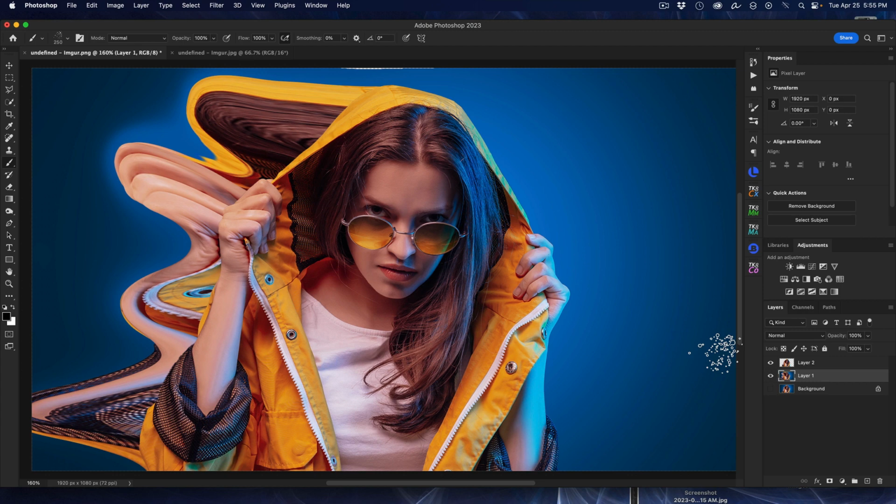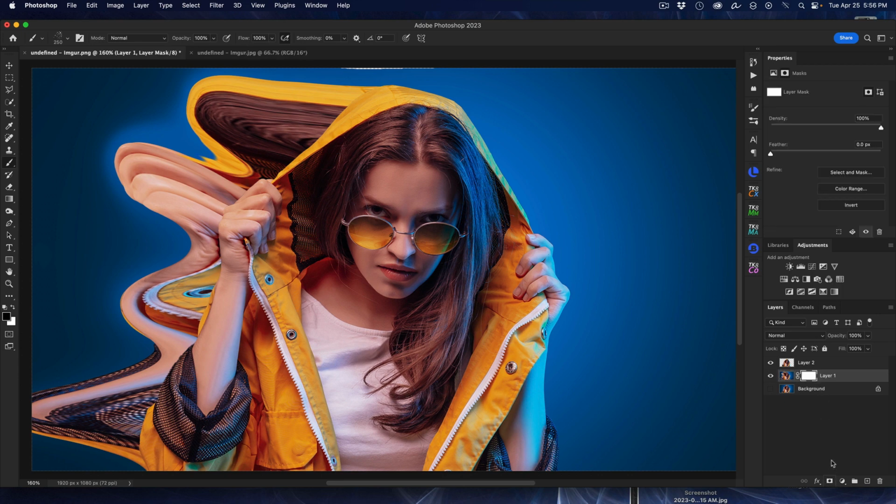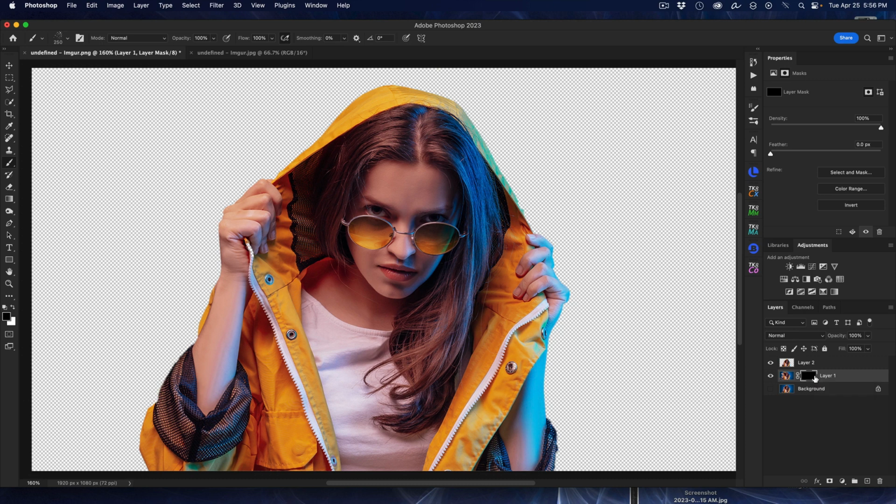And now we're going to take a mask and mask this distortion away so we don't see it. So I'm going to come down here and select a new mask. And I have that there. And now I want to invert the mask so that we don't see anything. So Command or Control I. And that converts it to black. Okay, and now we just have the subject.